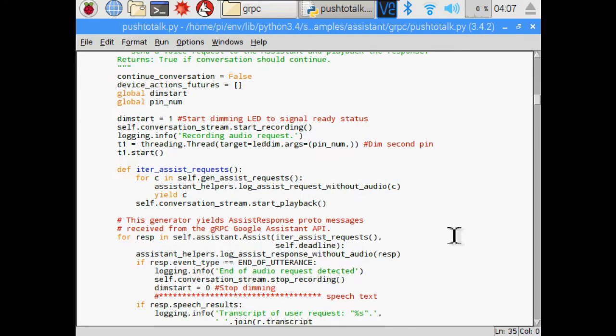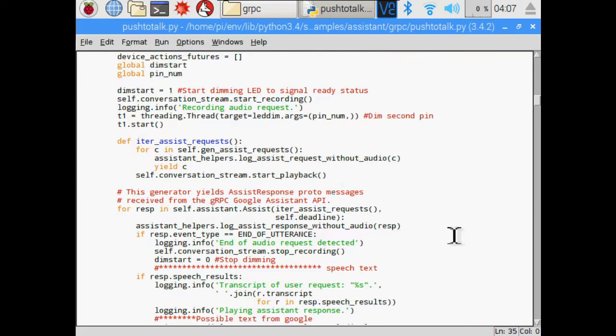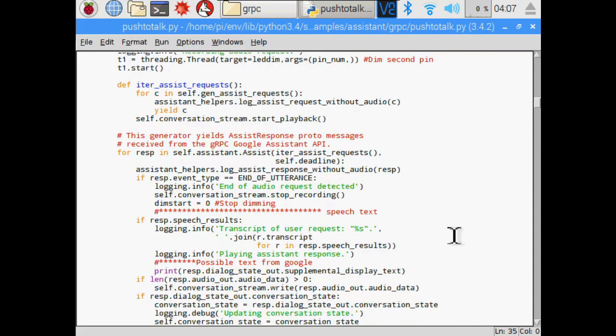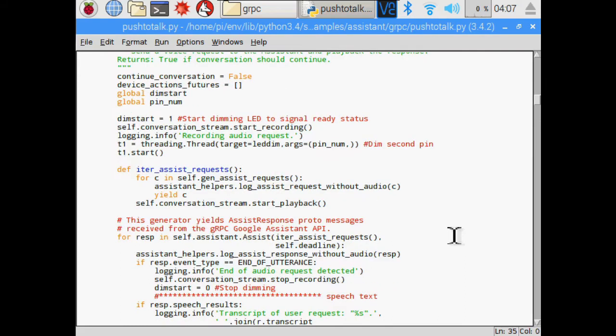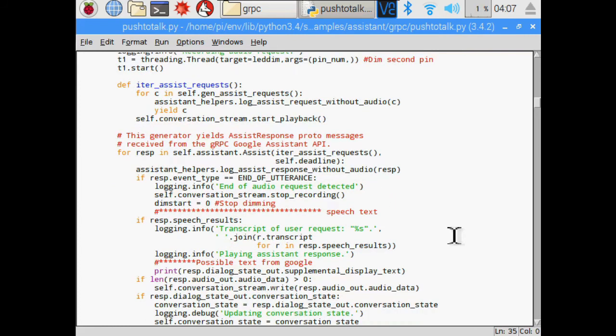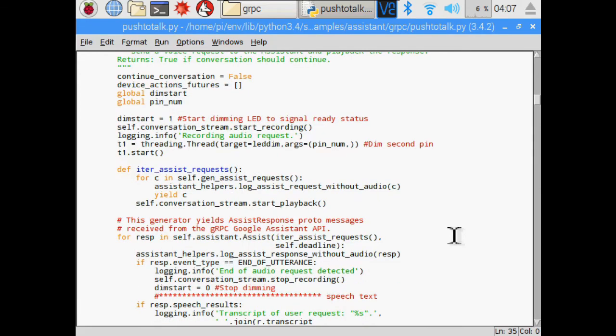So here, I injected something called dim start equals 1, which basically, when in my video you see the LED start dimming, it's saying I am now waiting for your request. So it's a visual indicator to you that you should start requesting something, versus if you speak too early, Google wouldn't understand. So basically this just shows you when the program is actually in recording mode to start accepting your conversation. Anytime sooner than dimming, Google is not going to pick that up.